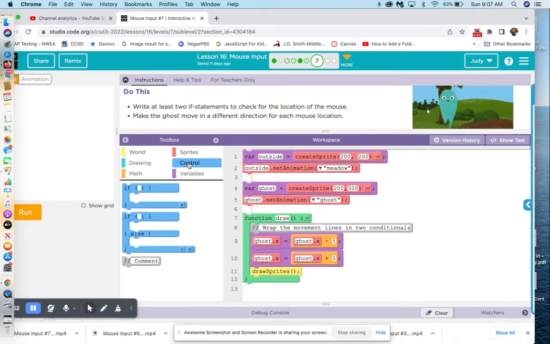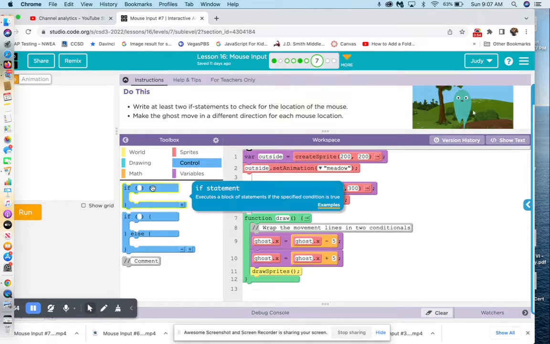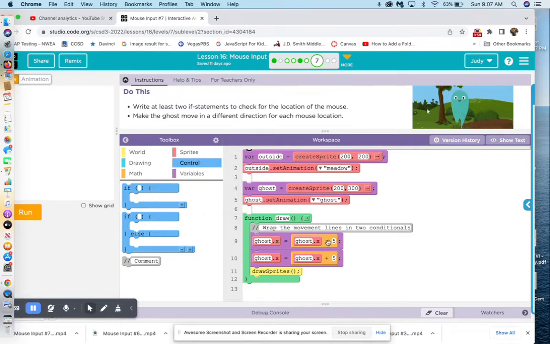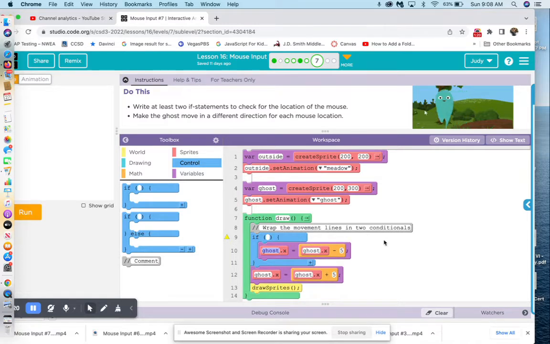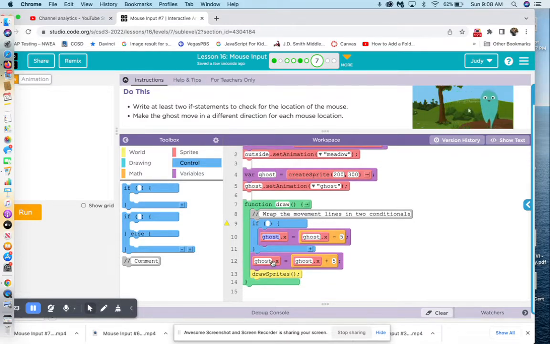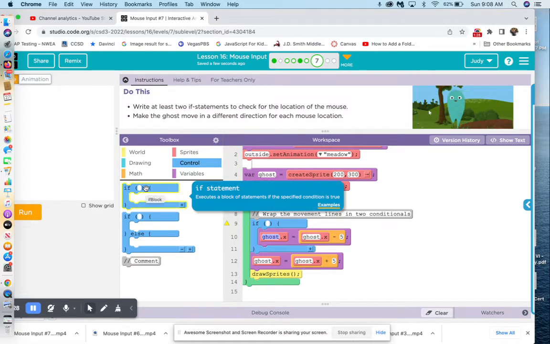So this is blocks, right? I'm going to go ahead and grab one. And this is ghost.x is ghost.x minus 5. That means minus 5 is going from right to left, from 400 to 0, so that is going to be going left. I'm going to start with the first one here, put it right there, and I'll do this. There we go. And then the other one is going to be going the other way. So I'll just do one at a time here.